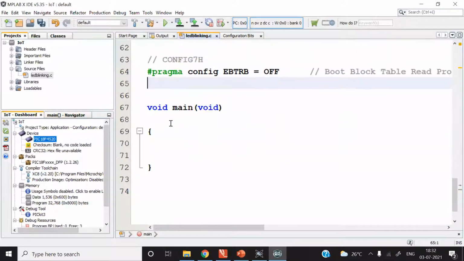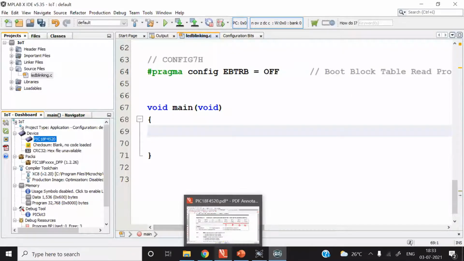So now we have the main function here. Now start writing your C code. What you must first of all do is, at the beginning of your program, set the oscillation frequency. And to set the oscillation frequency, there is one SFR, special function register. It is called the oscillation control register.